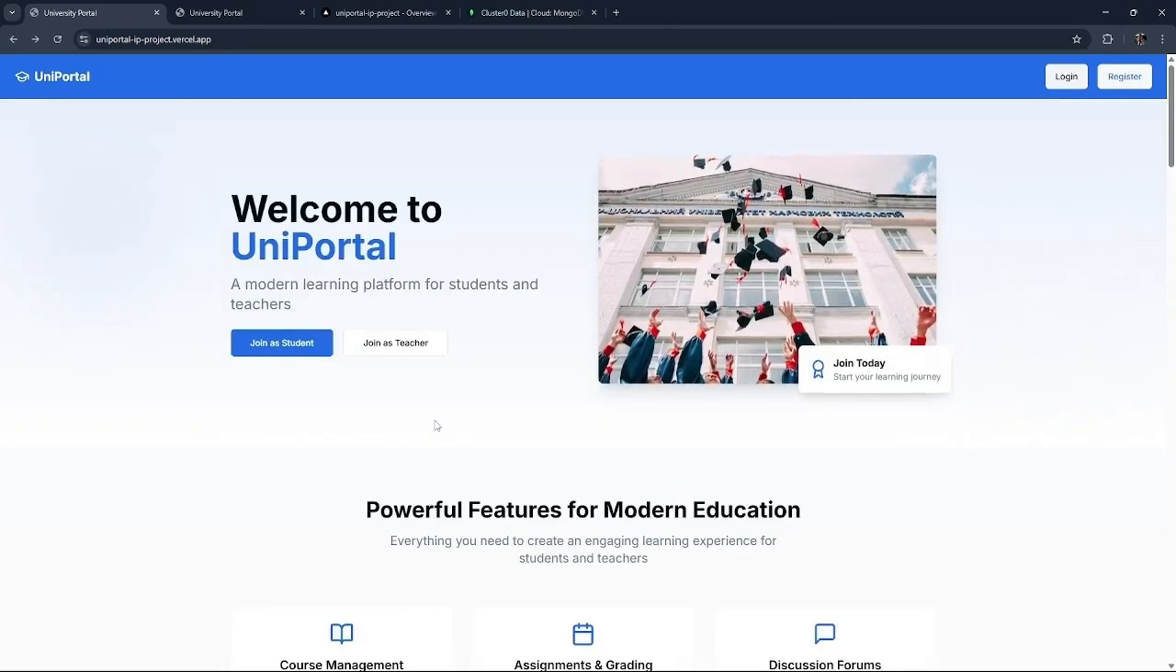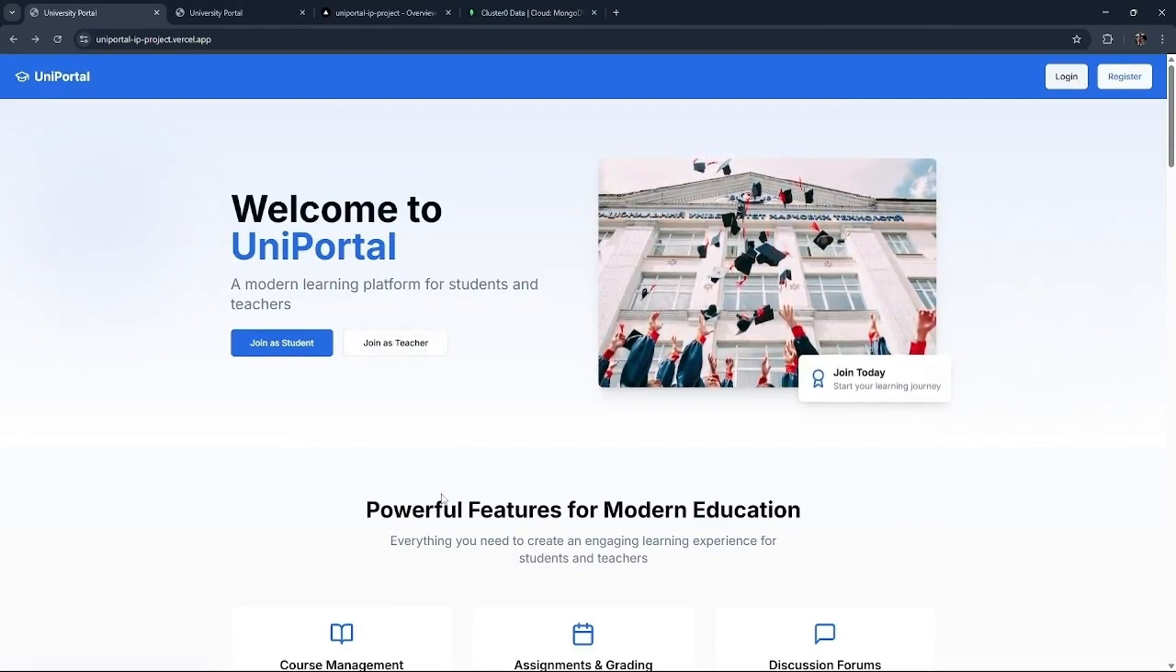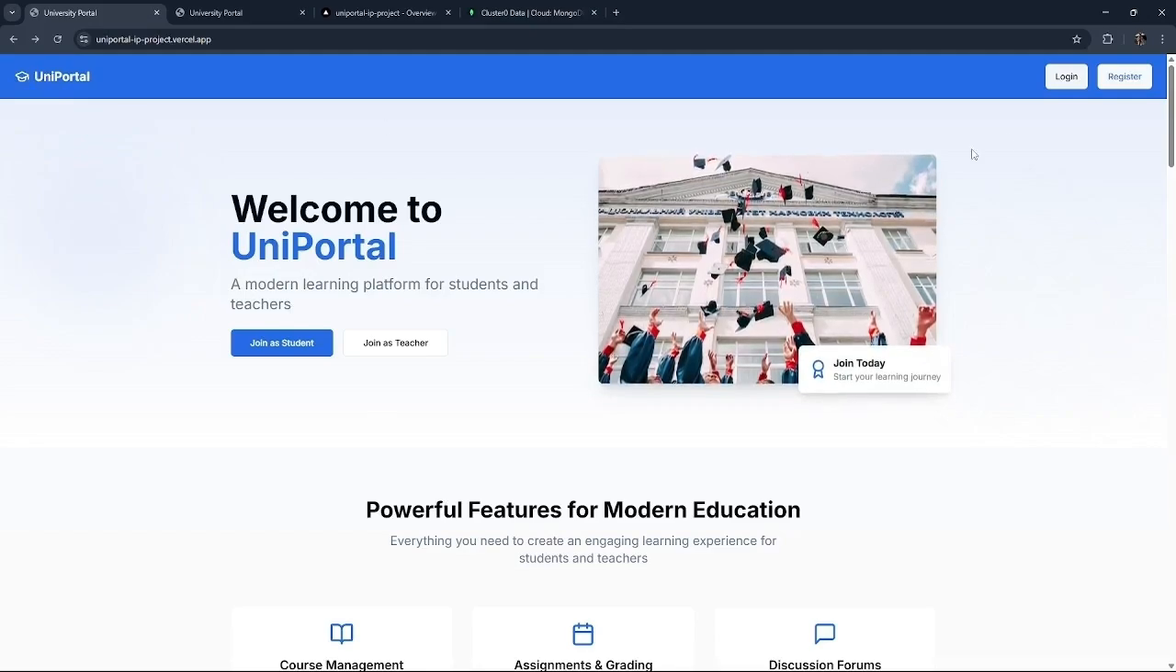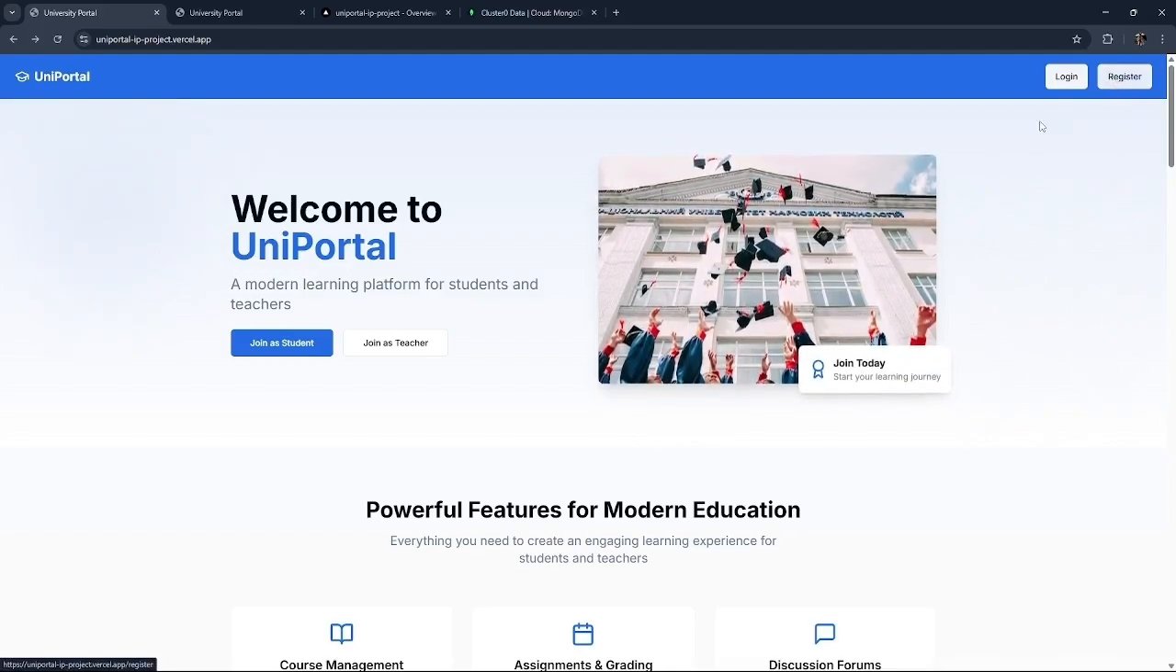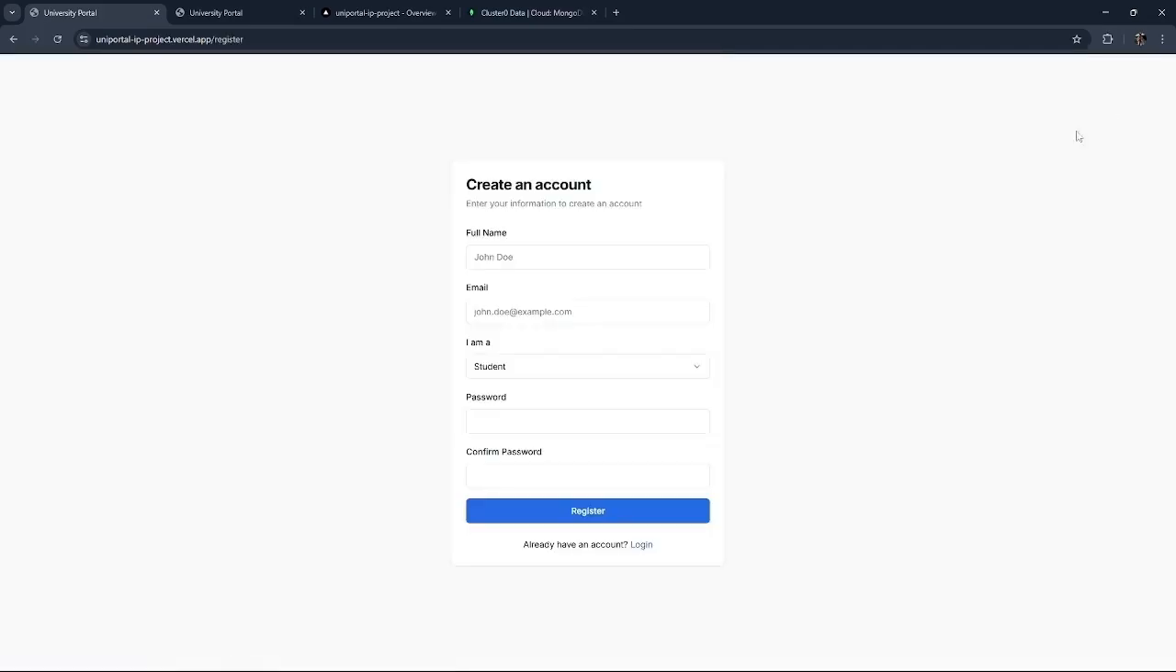All right, so let's guide you through our front end and what we have done here. This is basically our simple logo with a login and register button. If we hit register, it will take us to a register page where you can create an account as a student or a teacher with an email, a full name, and a password. Let's guide you through the register process.